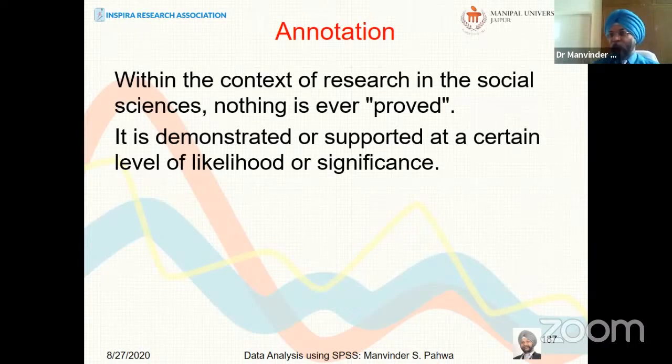Proving something would mean the right-hand side equals the left-hand side, and hence proved. These types of things we do not do in statistics, because that is done in mathematics. In statistics, we always give the answer along with the value of the probability, to what extent we think, or the confidence level, how confident we are that our results are these.